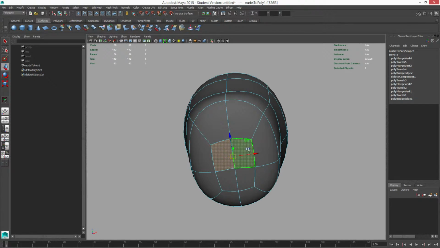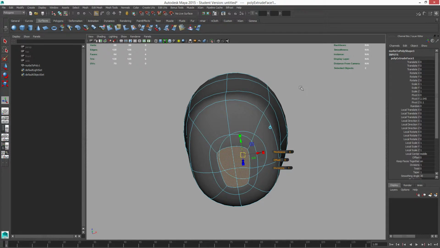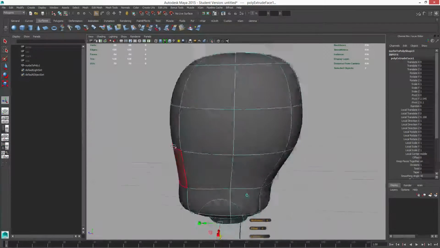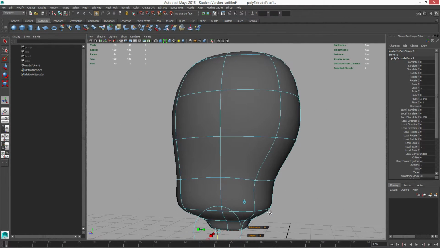And I can edit mesh, face, extrude, and I've got the makings of the neck right there already. A little bit more shaping around the head, of course, now that that's happened.